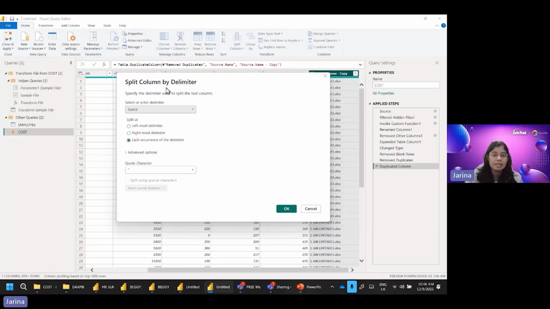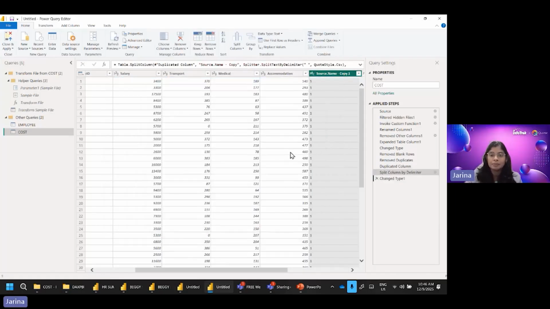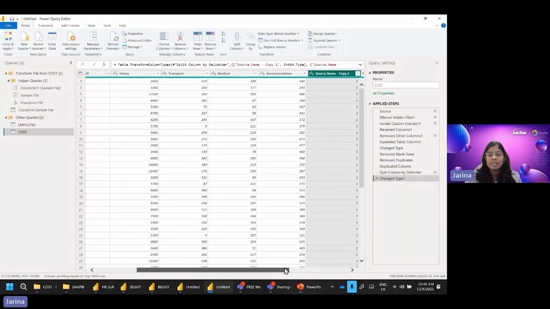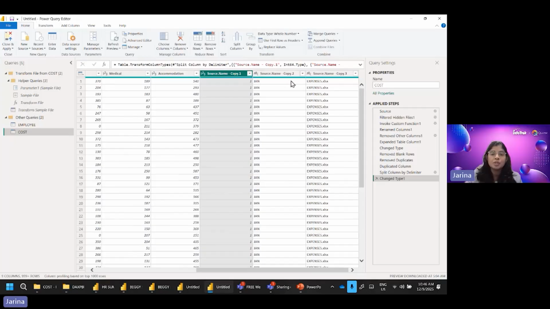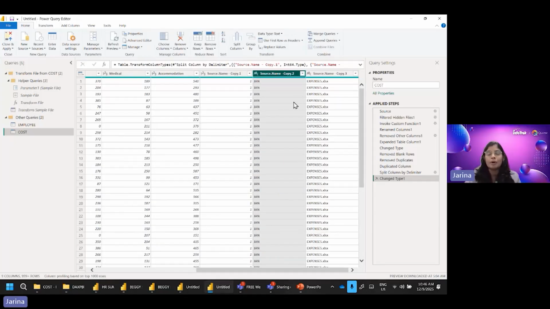Then we can actually see the delimiter as a space. And I want to split each occurrence of the delimiter. Then click OK. Then it gets split, so I'm able to see the month column alone. So later in our report, we can use this to do the monthly or quarterly report.